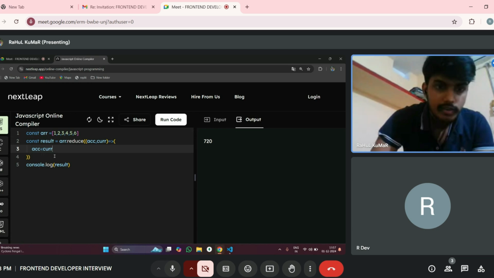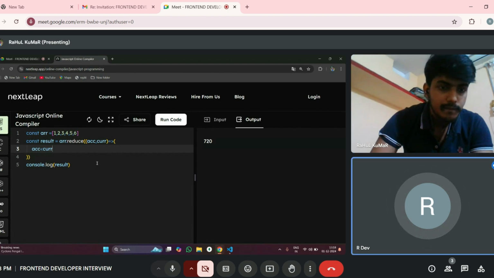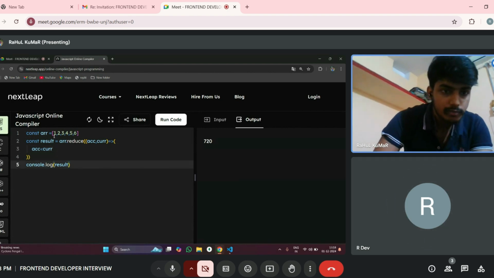I think it's written true. Can you tell me why it will be 6? It compares, first of all, 1 less than or equal to 2. It's true. After that, the accumulator value will be 2 and the current value will be 3. Then again it compares, again it's true. In that way, it will be 6.